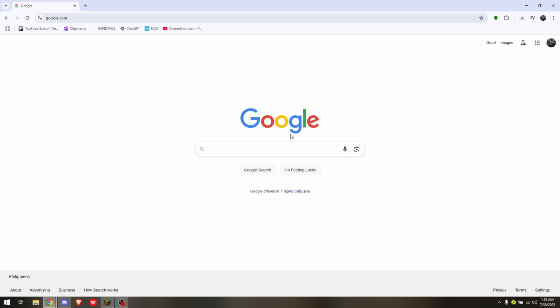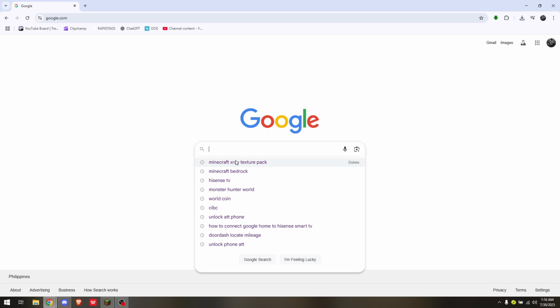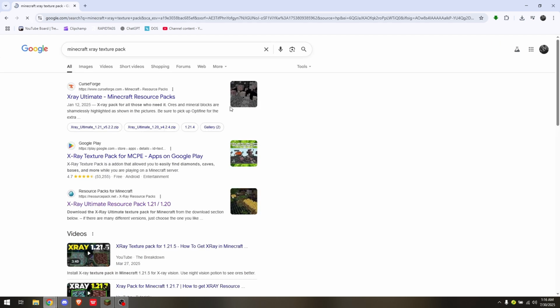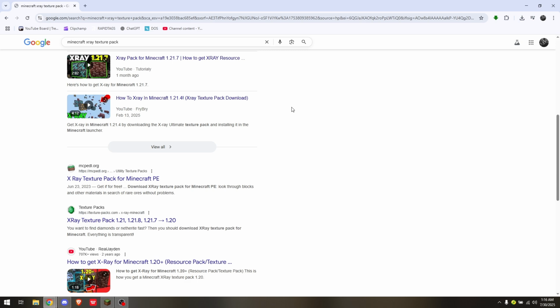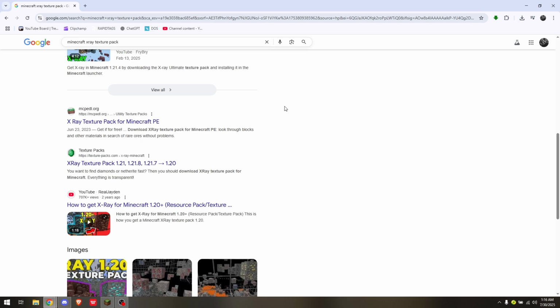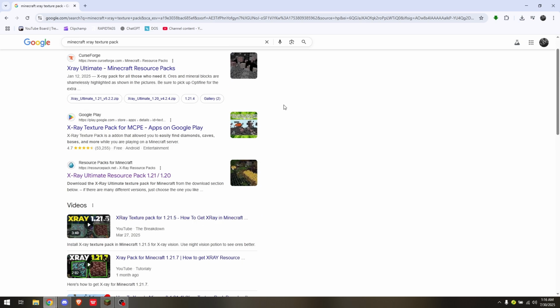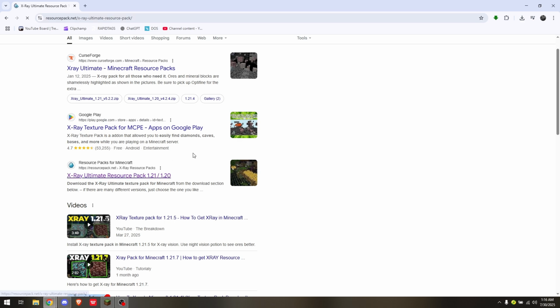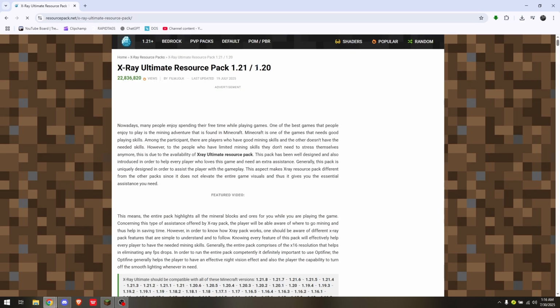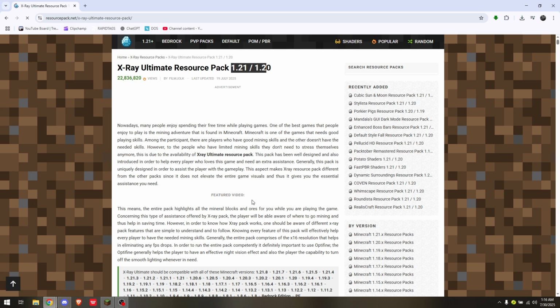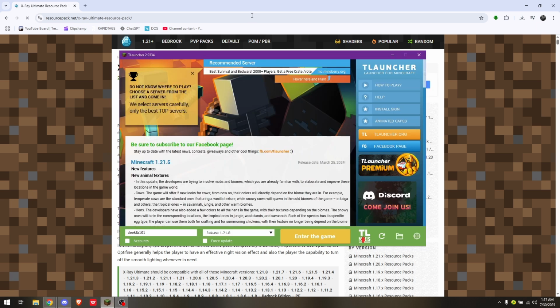So open up any reliable web browser, or your preferred web browser that you can use, and then simply type in Minecraft Xray texture pack. And here, feel free to choose any source or website where you would like to download the texture pack, as long as you're downloading it for the same version as what you're using on your Minecraft client.